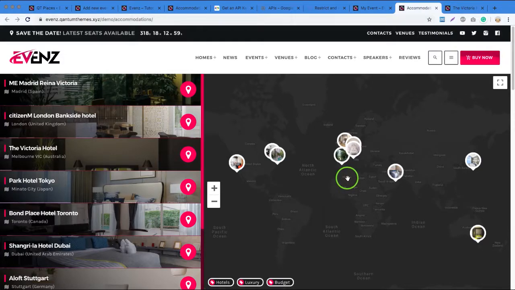I'm going to show you how to use the Qt Places plugin provided with the Evenz theme. This plugin is widely used by thousands of websites from any field: government websites, instruction websites, artists, and similar. What the plugin does is allow you to geolocate any custom or default post type, and it also adds a new custom post type called places.